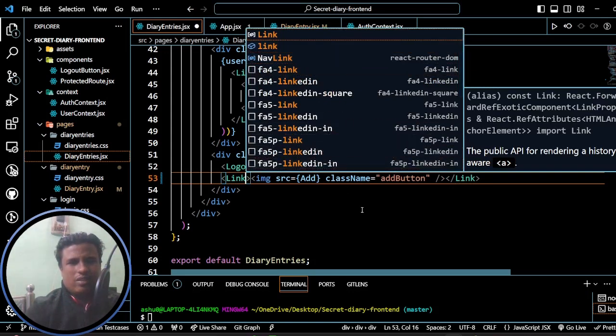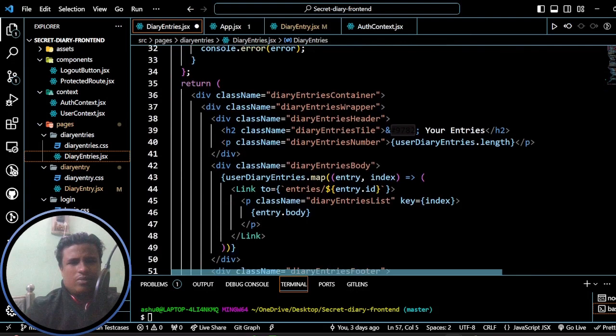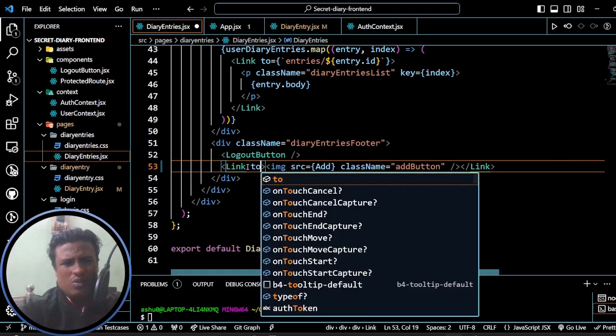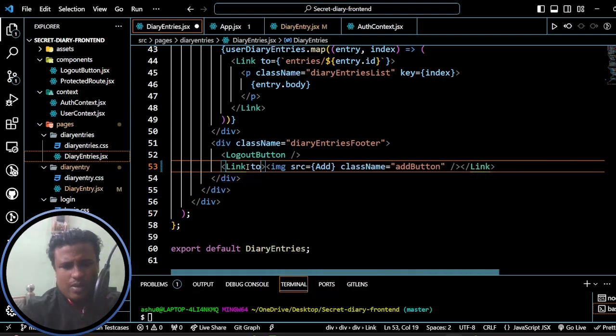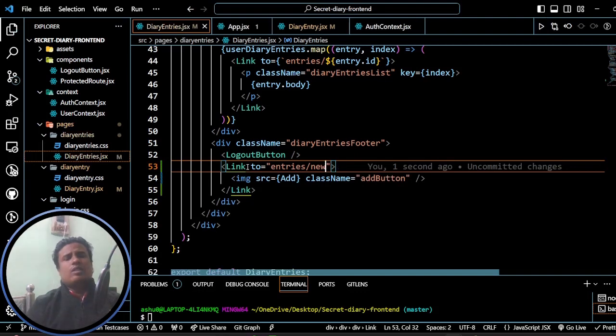Why am I not getting it? It's already there. Okay, it's already imported because we have the import here now. So Link to, we're going to link it in a similar way, but we just pass here entries slash new. That's it. So we're going to do it here, and let's call the create method, and let's see whether our data is coming or not. Okay, so we have done it exactly.